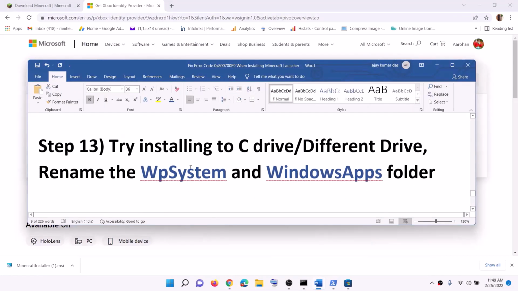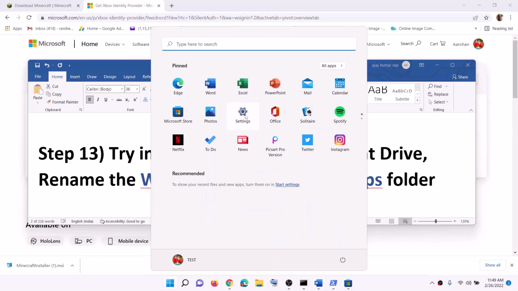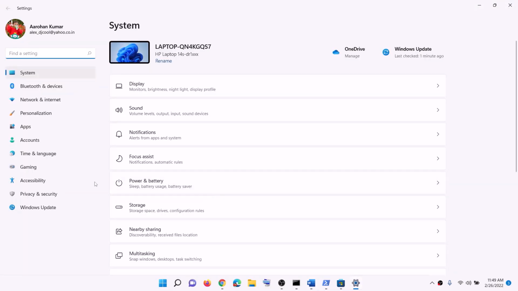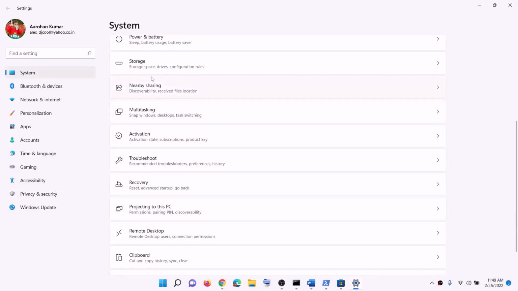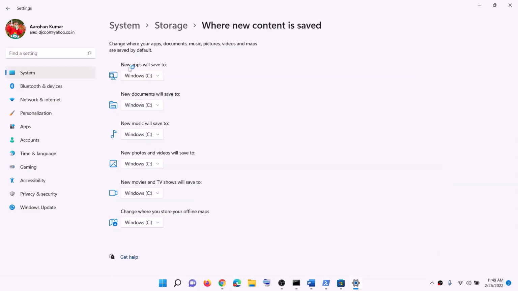Now the next step is to try to install the Minecraft launcher to C drive or a different drive. So for this, go to the start menu, then click on settings. Now under system, click on storage, and then under storage, click on advanced storage settings, and then click on where new content is saved. Click on it, and then from here new apps will save to, if you are installing it to some other drive. So if you are installing it to D drive or E drive, click on it and then select C drive and then click on apply and then try to install the launcher.